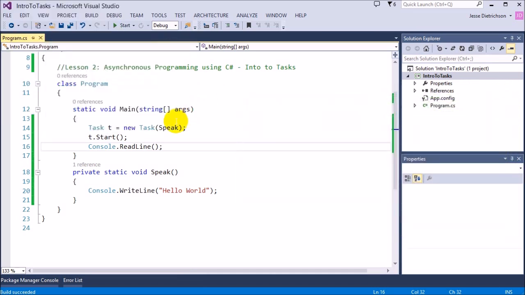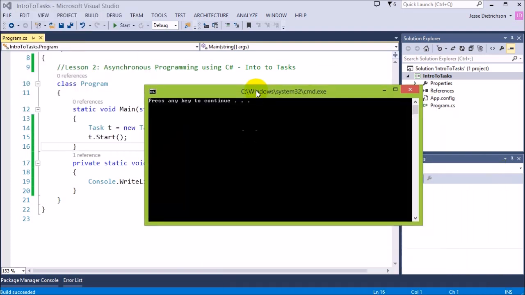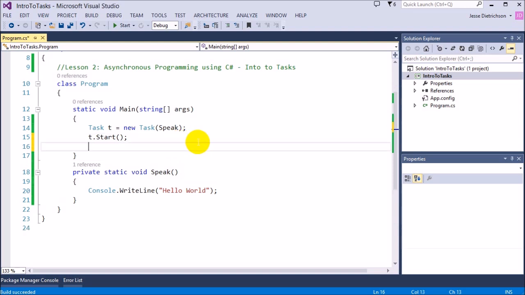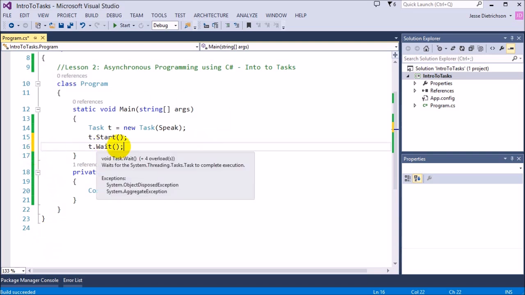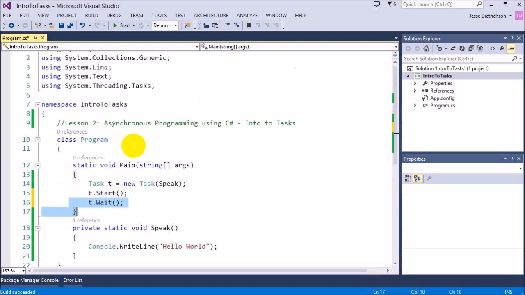But I don't want to do that. I'm going to do something else. So let me take that line out again, run it again, and we can see nothing runs. Inside of a task, there's a function called Wait. Wait's job is simply that once the program flow hits this line, t.Wait, the main thread is going to sit there and wait until the operation finishes. So until Speak finishes, it won't go past this line and continue.